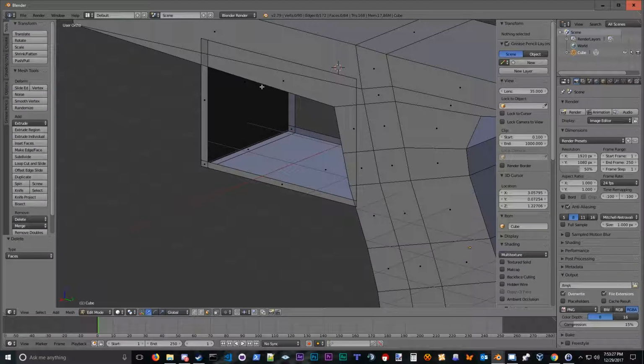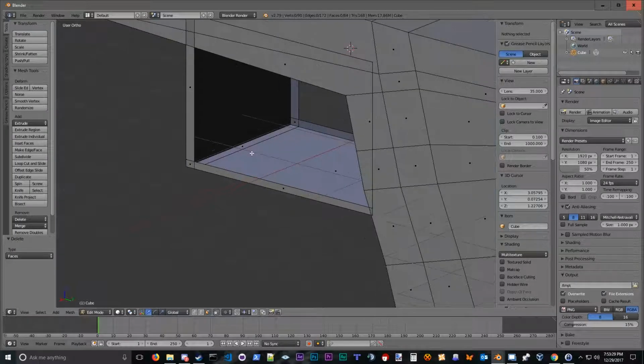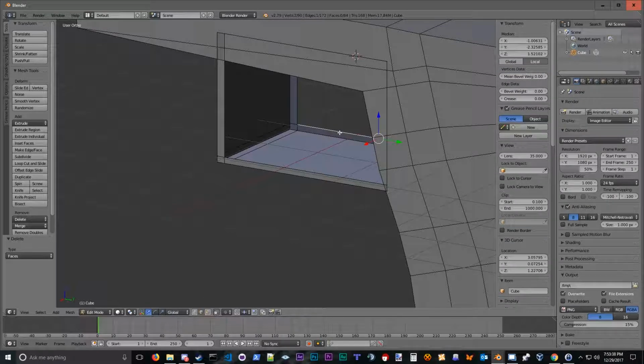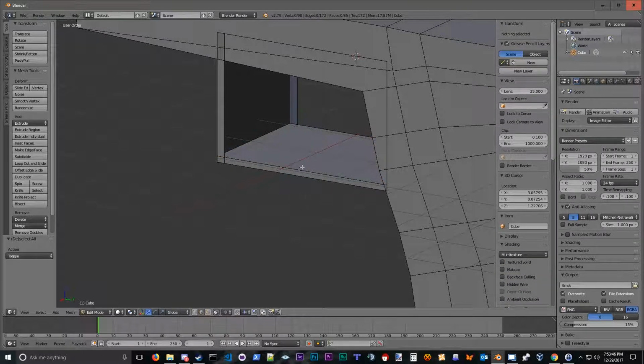Okay, so what I'm going to do here is show you how to add a face and cover up this little hole here. So what we're going to do is select the edge tool. We're going to right click on that corner and we're going to hold control and right click on this corner. So once you have that selected, you're going to press F and that will throw in a little face there.